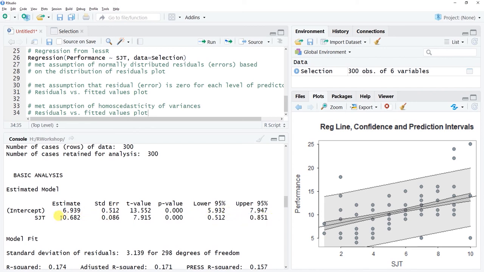Now, keep in mind this is an unstandardized estimate, which means it keeps the raw metric of our SJT variable and our outcome variable, which is performance here. And so what does this mean? Well, you could interpret this as: for every 1 unit increase in SJT, performance increases by 0.682. So that's a way you could interpret this, in terms of that type of language.